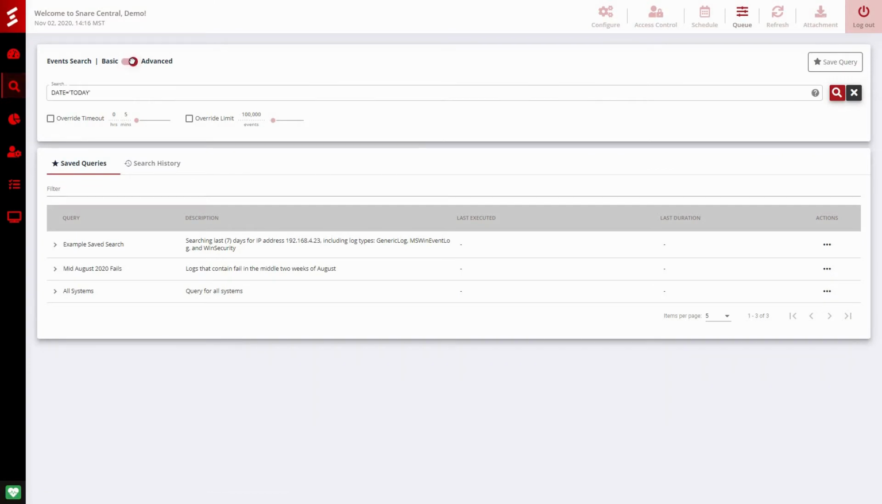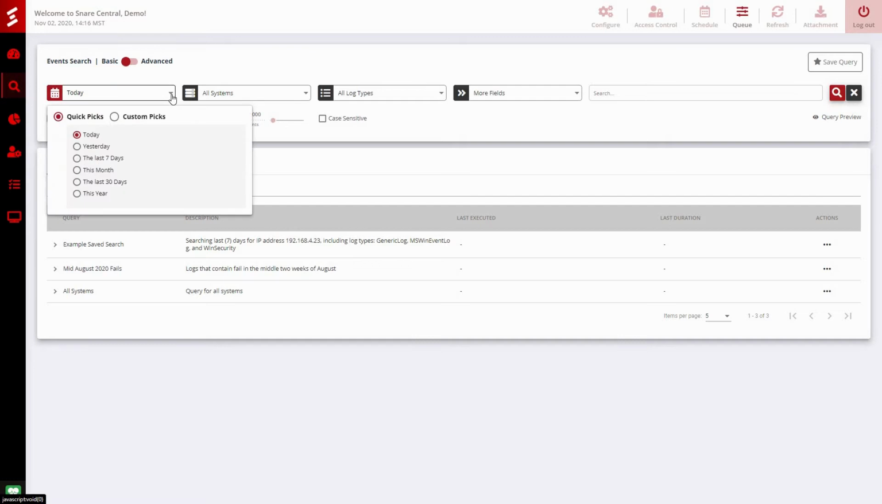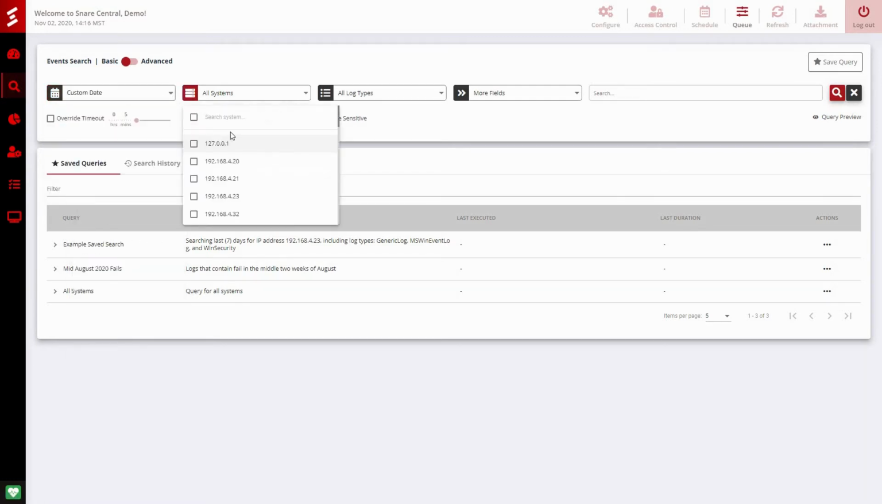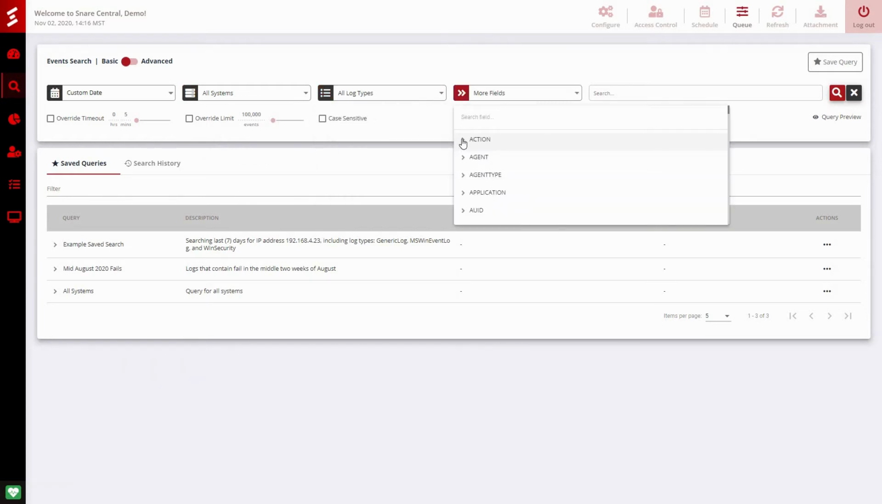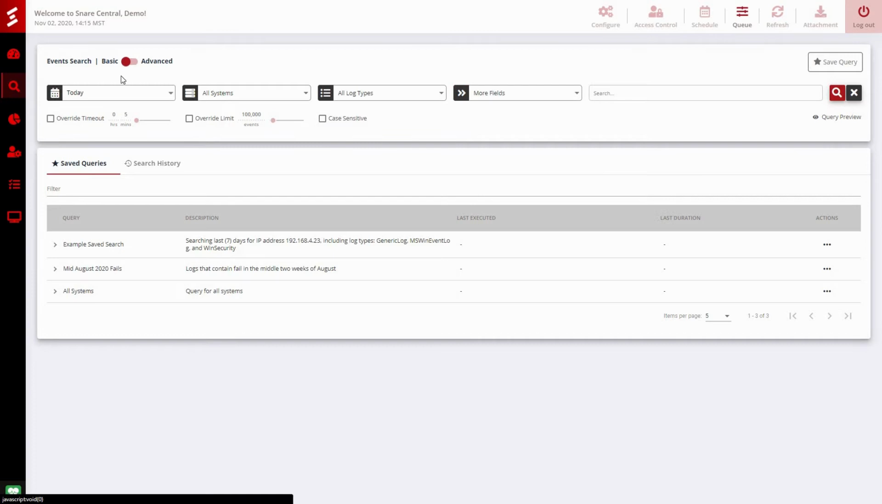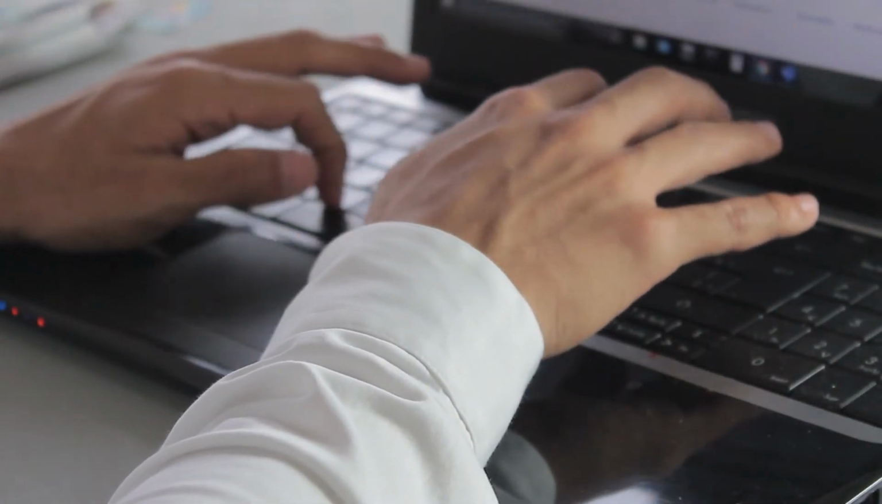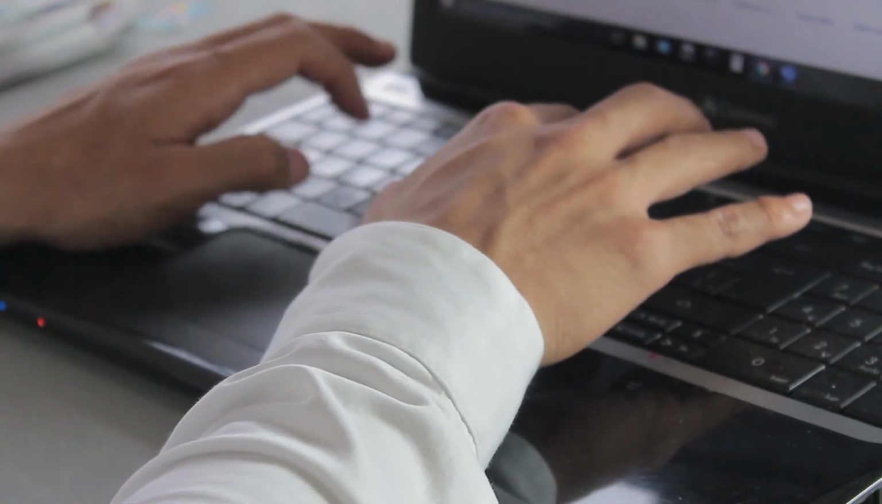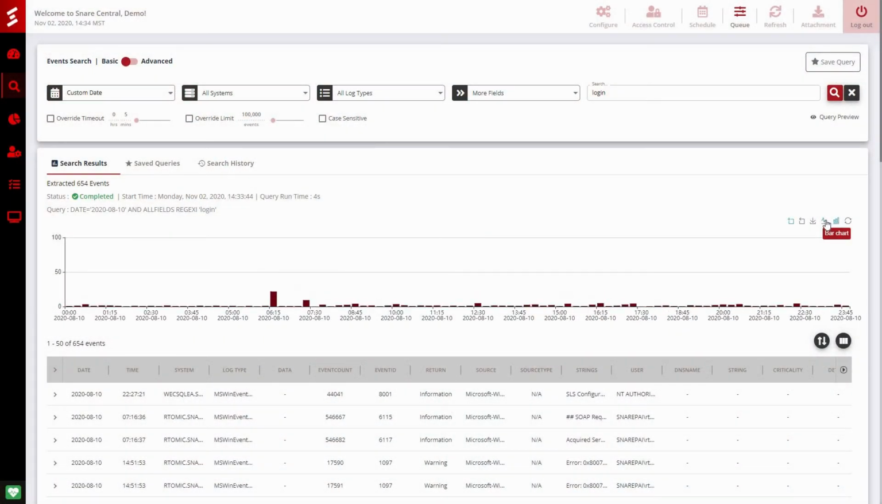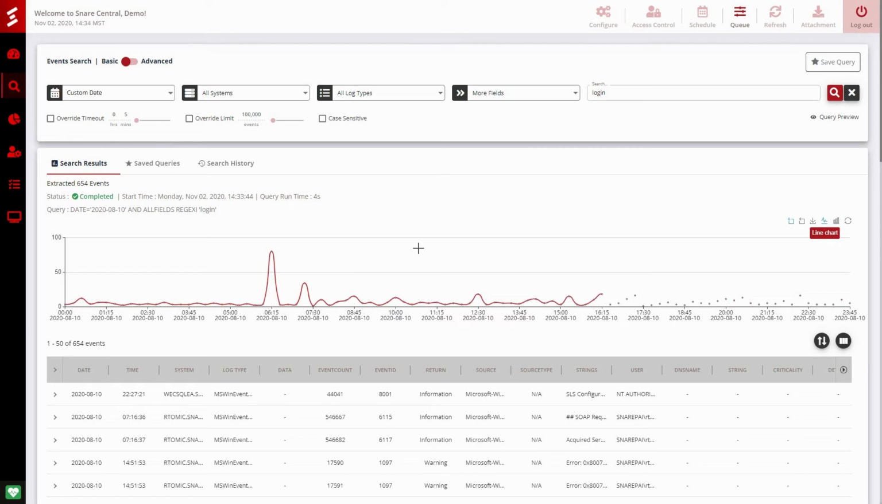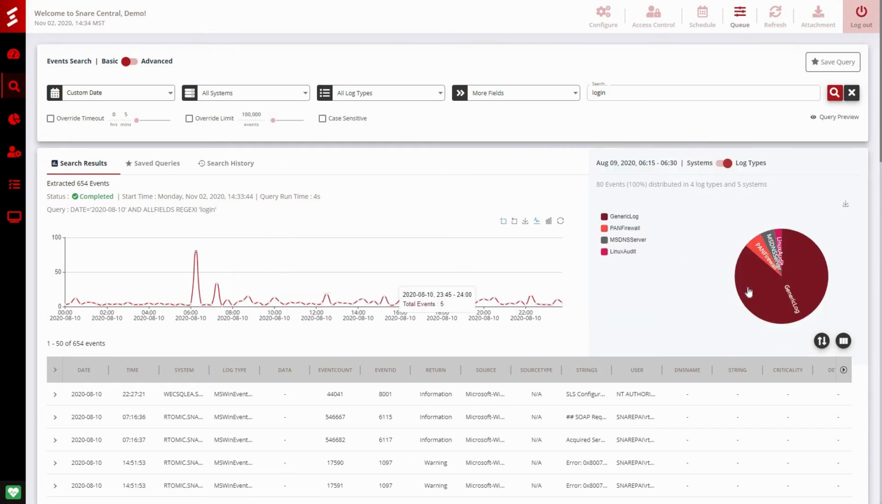Basic gives you the ability to search your event logs in just a few clicks, choosing from various selectors, including the timeframe, what systems you want to include, what log types, or even specific text strings in various event fields. You can also switch it over to advanced search to write your own search queries for more fine-tuned control of your search results. Search results can then be viewed in both a chart and tabular format. You can use a chart to drill down and filter results by time, system, and log type.